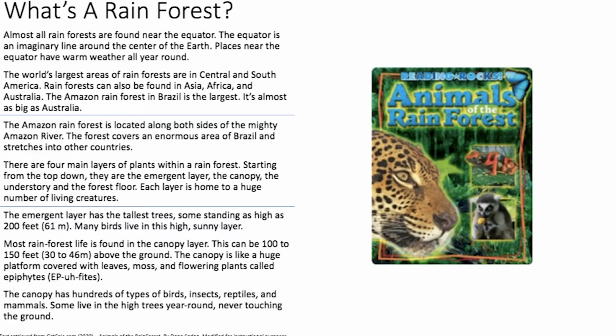The Amazon rainforest is located along both sides of the mighty Amazon River. The forest covers an enormous area of Brazil and stretches into other countries. There are 4 main layers of plants within a rainforest. Starting from the top down, they are the emergent layer, the canopy, the understory, and the forest floor. Each layer is home to a huge number of living creatures.